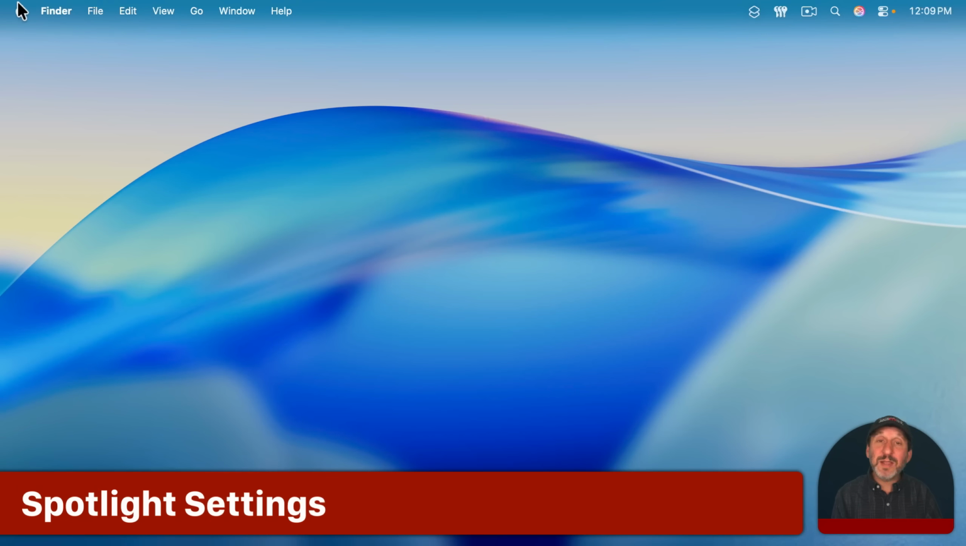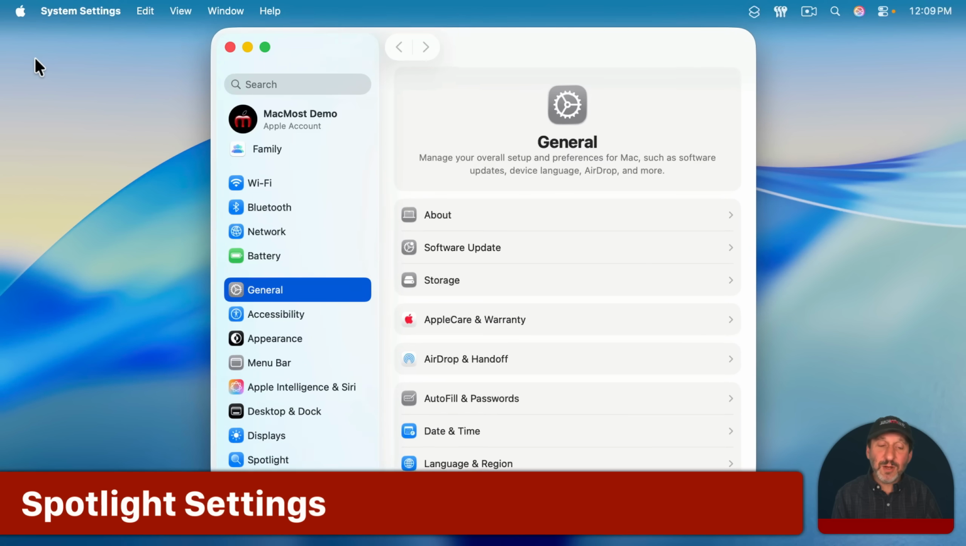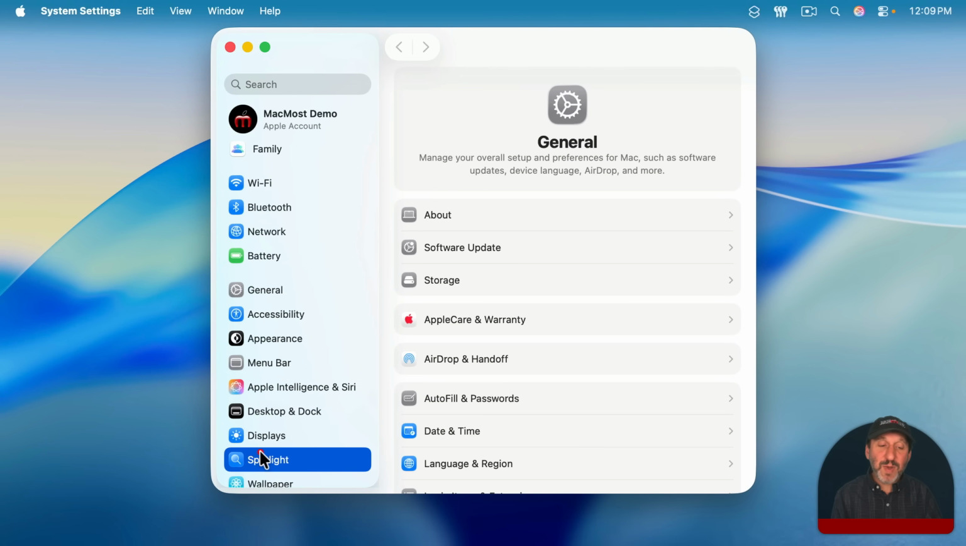There are some settings for Spotlight as well. Let's go to System Settings here, and then let's look for Spotlight on the left.